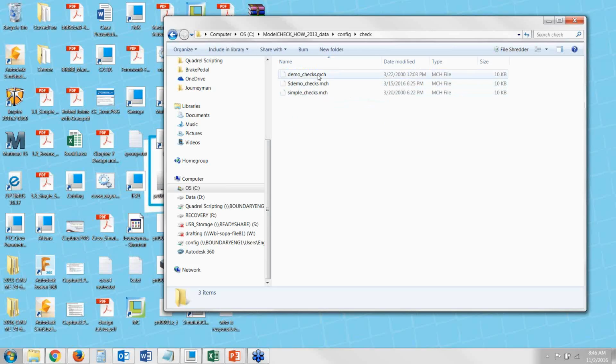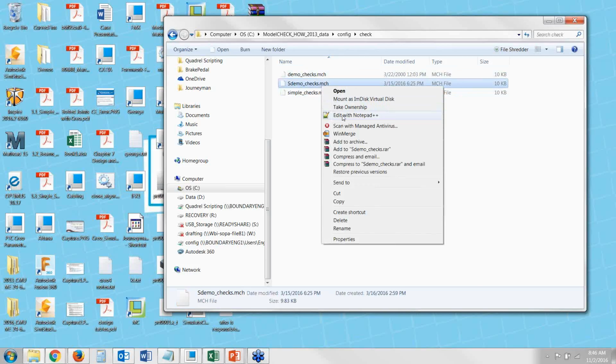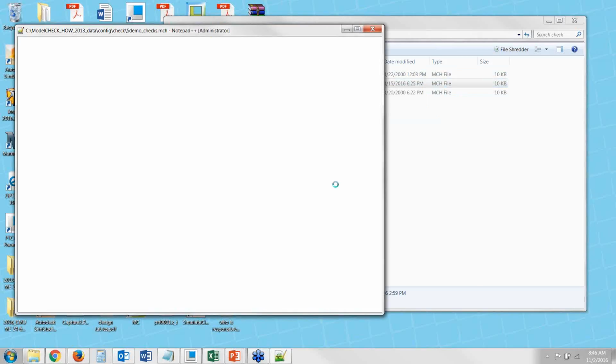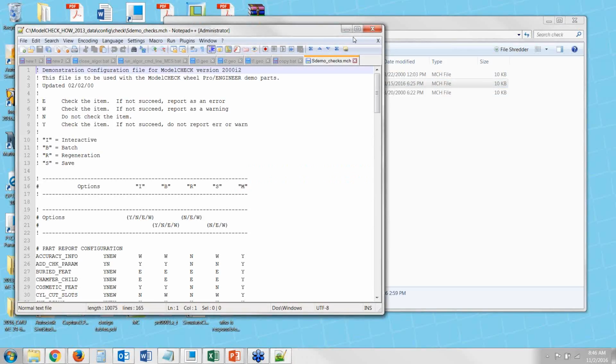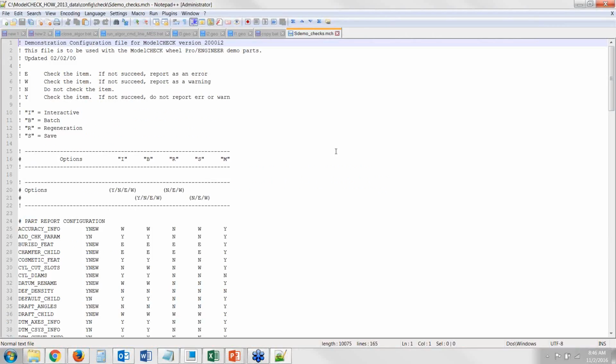So for example, I will pick on this file, and all of these files are editable either inside of Creo Parametric itself. You can open Creo and there's a section where you can modify or edit Model Check configurations, or they're all text editable. So you can open it in Notepad++ or even Notepad and WordPad and still edit it that way, right?